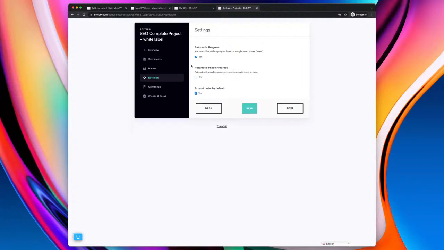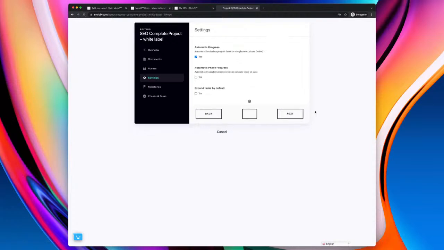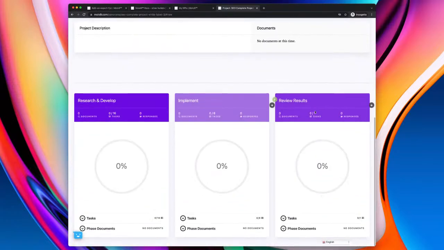It's freaking out about this for some reason. I will have to fix this in the back end in a minute. In the meantime, here we go.